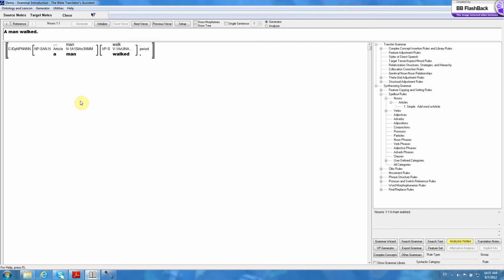In this segment, I'd like to describe the table spellout rules in the synthesizing grammar a bit more. In the previous segment, we generated nouns 1-1, and the final result was a man walked, and we saved it. So let's go to the next verse. And the next verse produces some men walked.